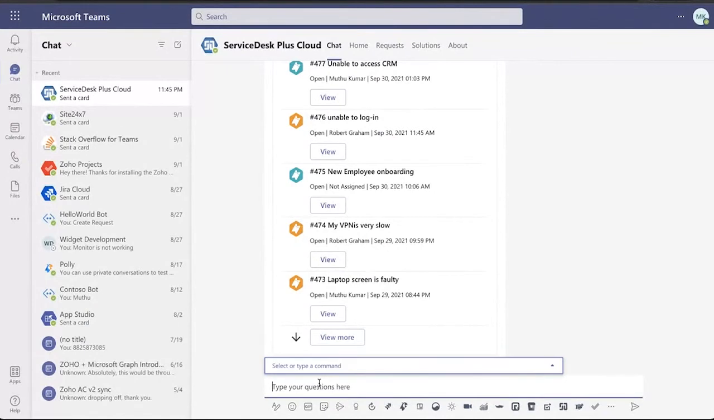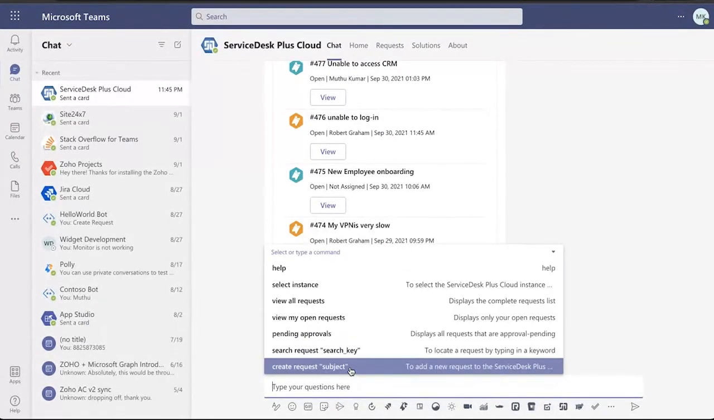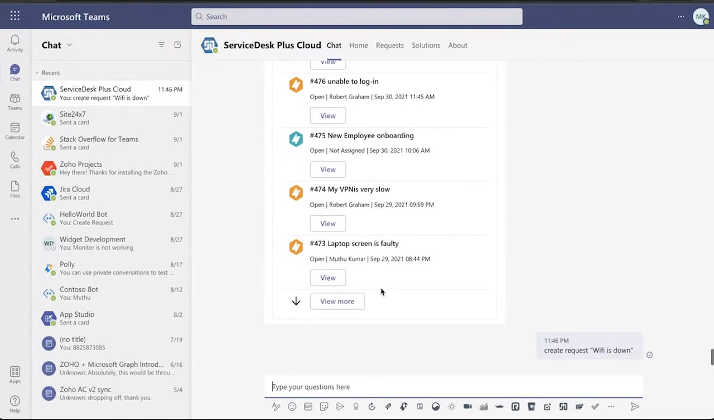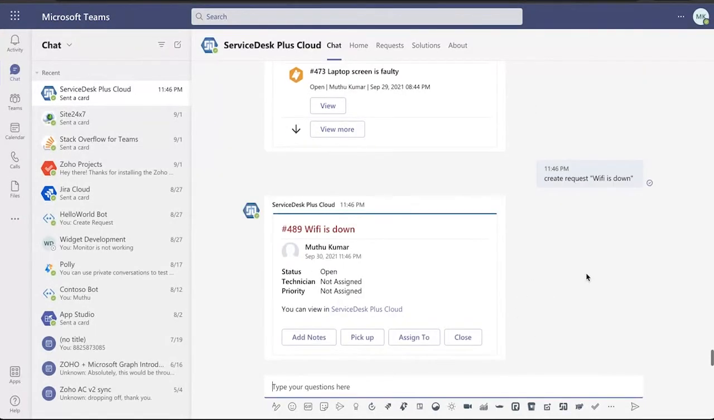Now, let me show you how we can create a ticket. So let me create request, and over here within quotation marks, I need to type in the subject. Let me give a quick example: Wi-Fi is down, and I'm going to hit enter and wait for this ticket to be created. And over here, I see immediately the ticket is created. So we have the ticket number, which is 489. It says Wi-Fi is down.